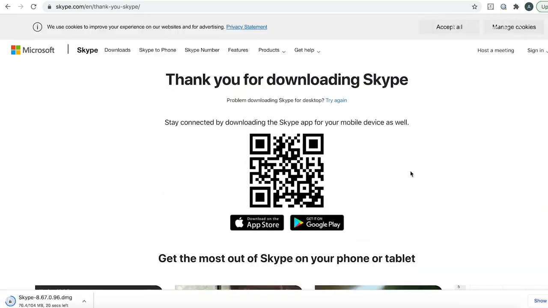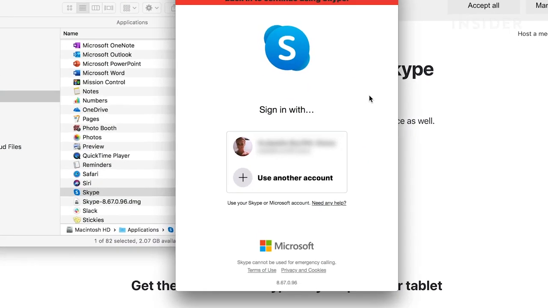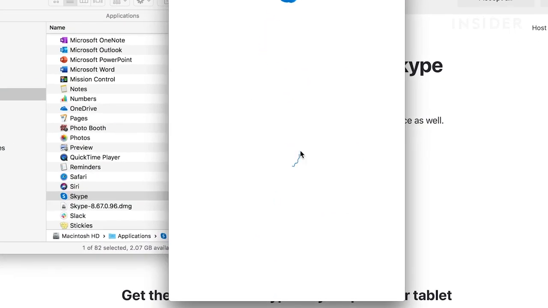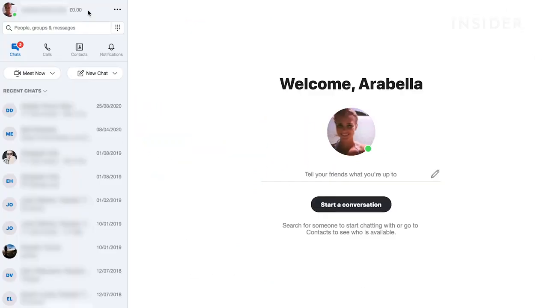To use Skype, you'll need to sign into your Microsoft account. If you don't have one already, you can get one for free at Microsoft.com. Once you've signed in, you'll be taken to the Skype homepage.